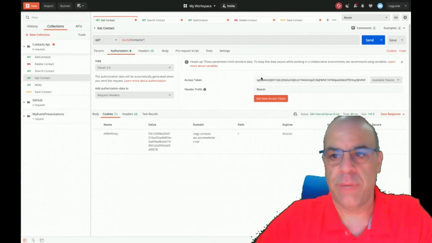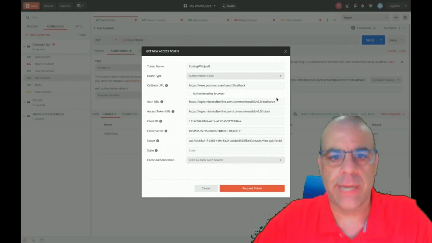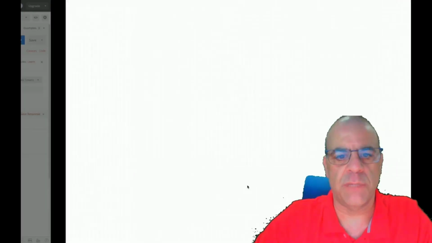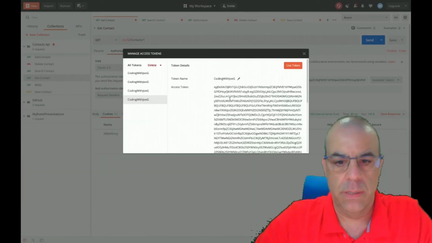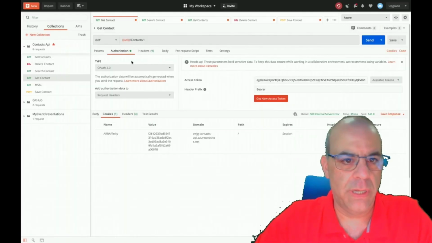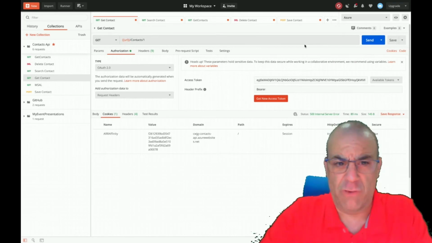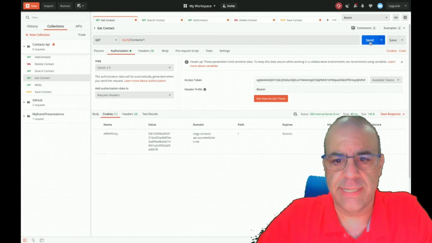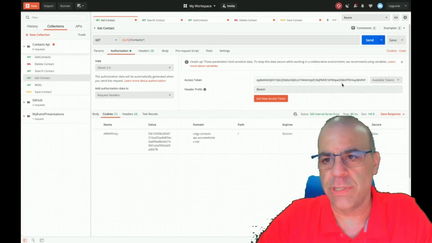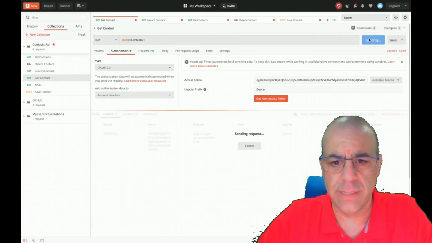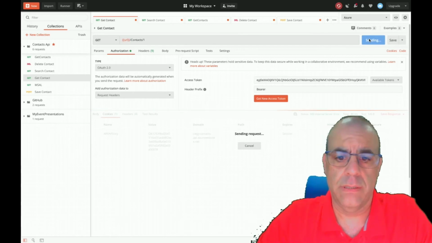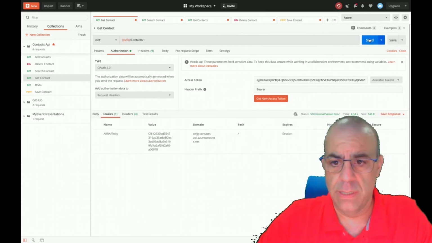Now with Postman, if I get a new access token, just in case it expired, use token. Now, fingers crossed, hit send, and this should get a 200 and a result. It's taking longer. It might be working. Didn't work. But it came back with a longer 500.